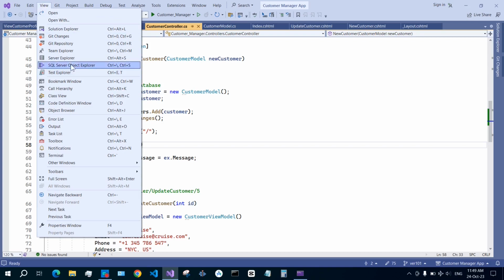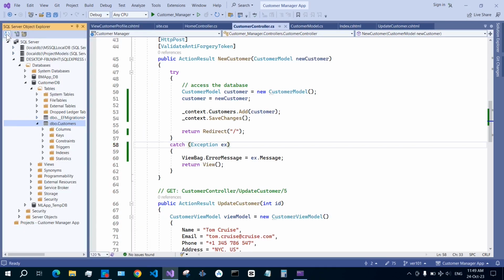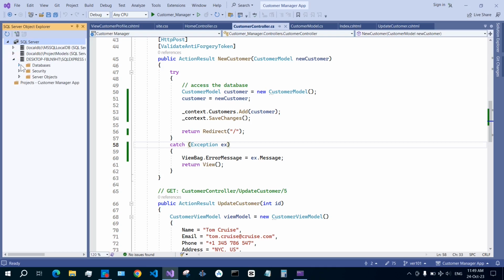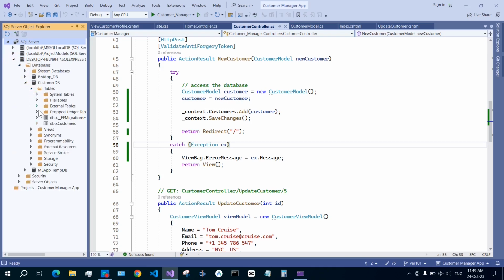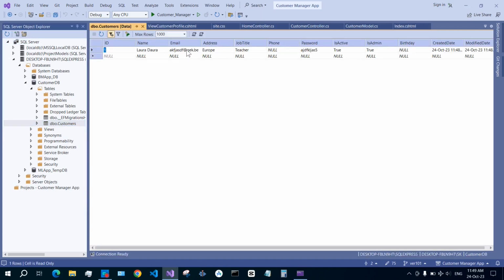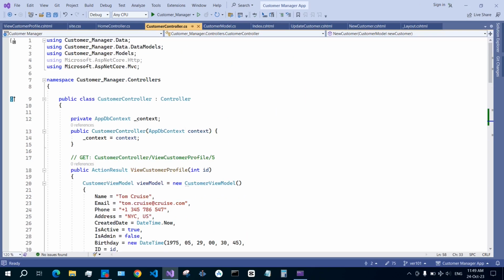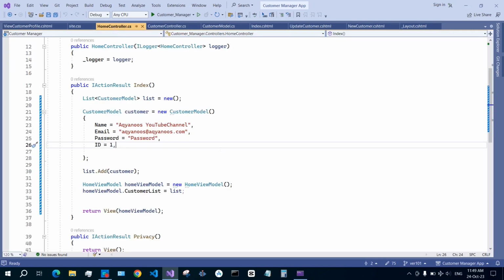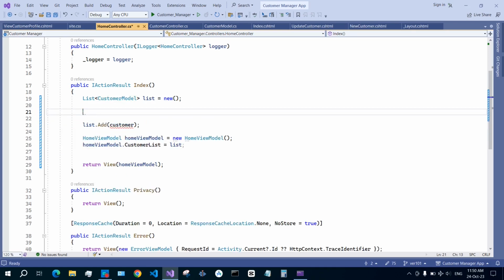Let us go and see inside the database, refresh it. Database, customer DB table, customers view data. Now here we have the Laura. And this way, inside the home controller, we want to access and then return this user instead of that. So go to the home controller inside the index. Now we are generating a custom crazy customer, but we can now read the database. So remove this.